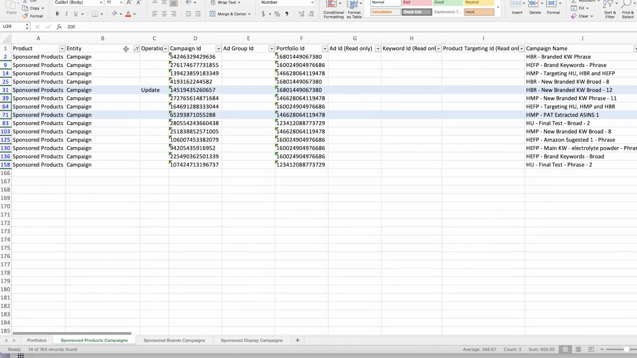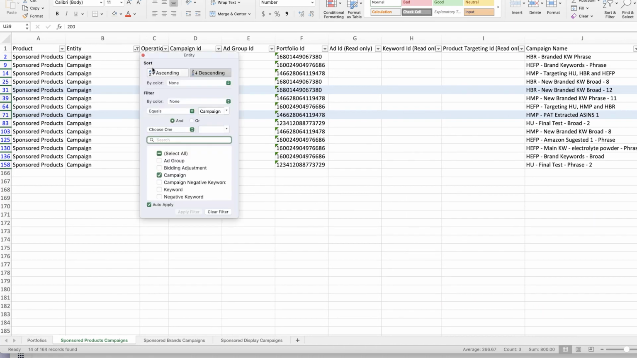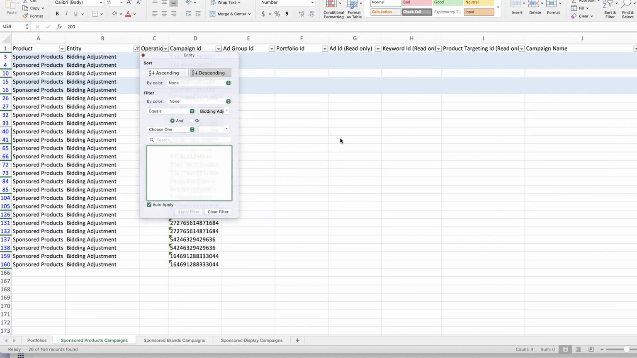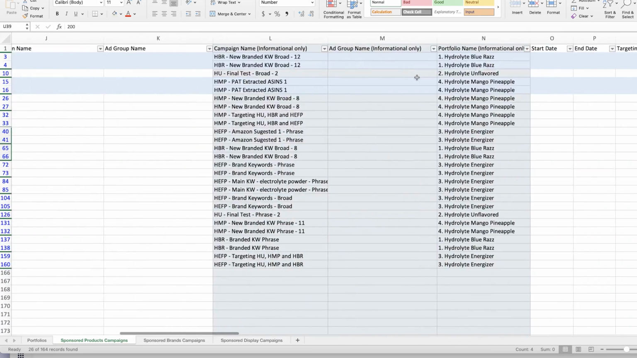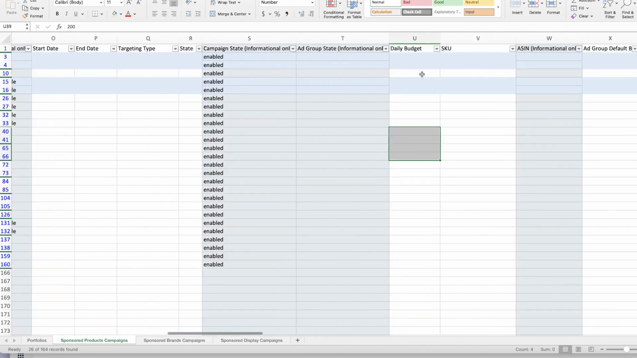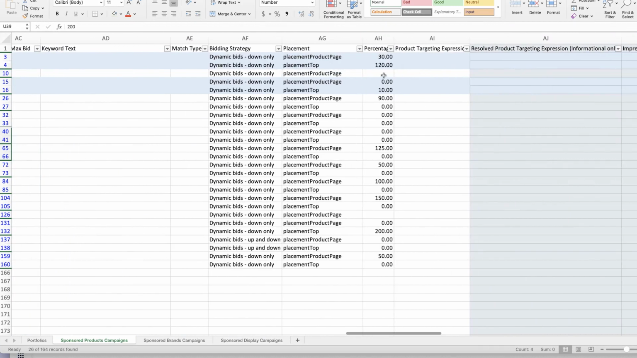Now, the final piece that I want to touch on is placements. I'm going to jump back in, go to entity type, and here I'm going to select bidding adjustment. Remove campaign. These are the bidding adjustments. Now, unfortunately, we cannot just go here and sort by ACoS.